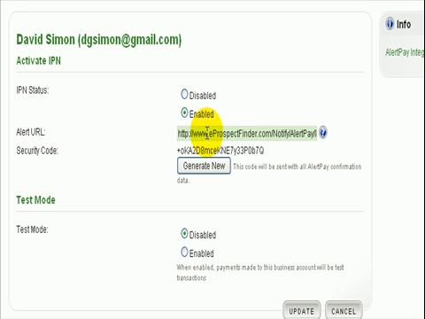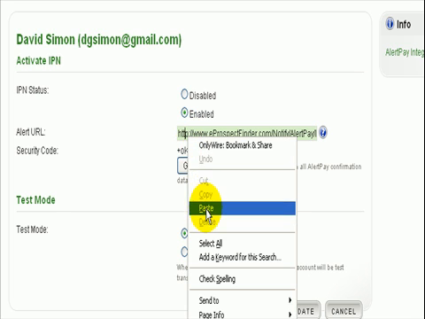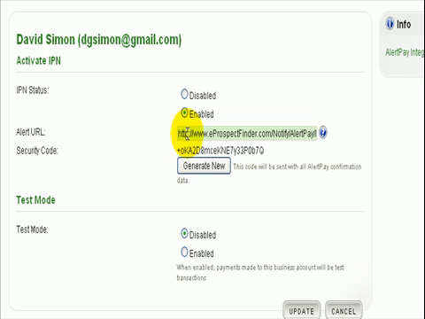Mine's already in here, the URL. That's where you're going to put the URL. But the first thing you're going to want to do is click Enabled. Yours is probably on Disabled, so click Enabled. The box will show up. Once you see the box, simply left click in there, then right click and then say paste, and the URL will then be in there.